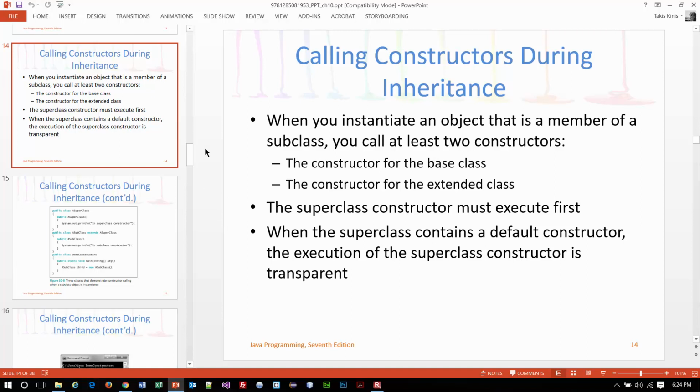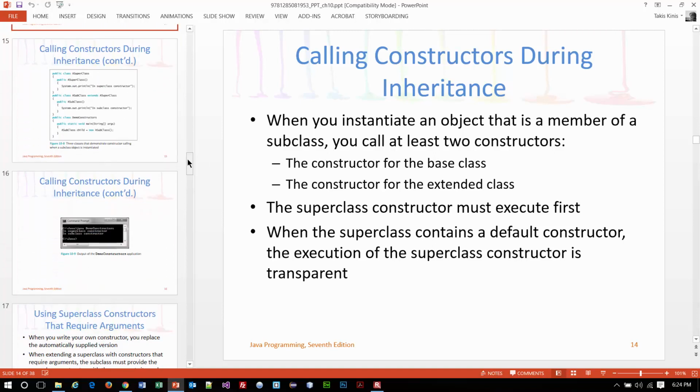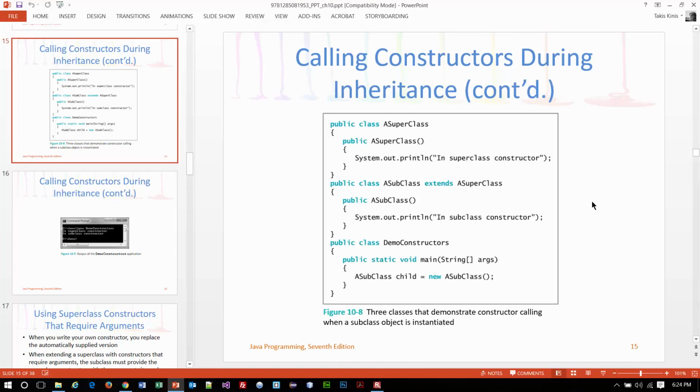So keep that part of it firmly in your head. Now notice it says here that when you do this, the superclass constructor must execute first. So the employee is created, the child is added. It's just like a parent-child relationship. Parents got to be born before the child's born, right? Otherwise, how do you inherit its capabilities? You can't. All right, take a look at a little bit of code here.